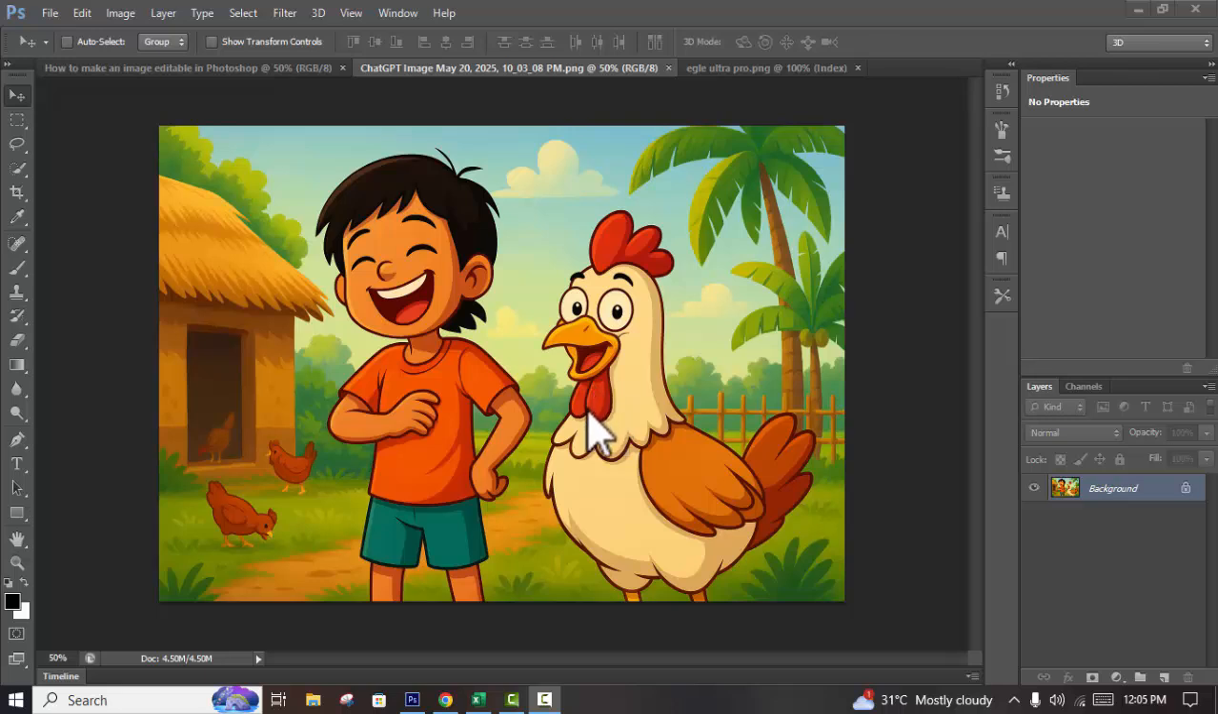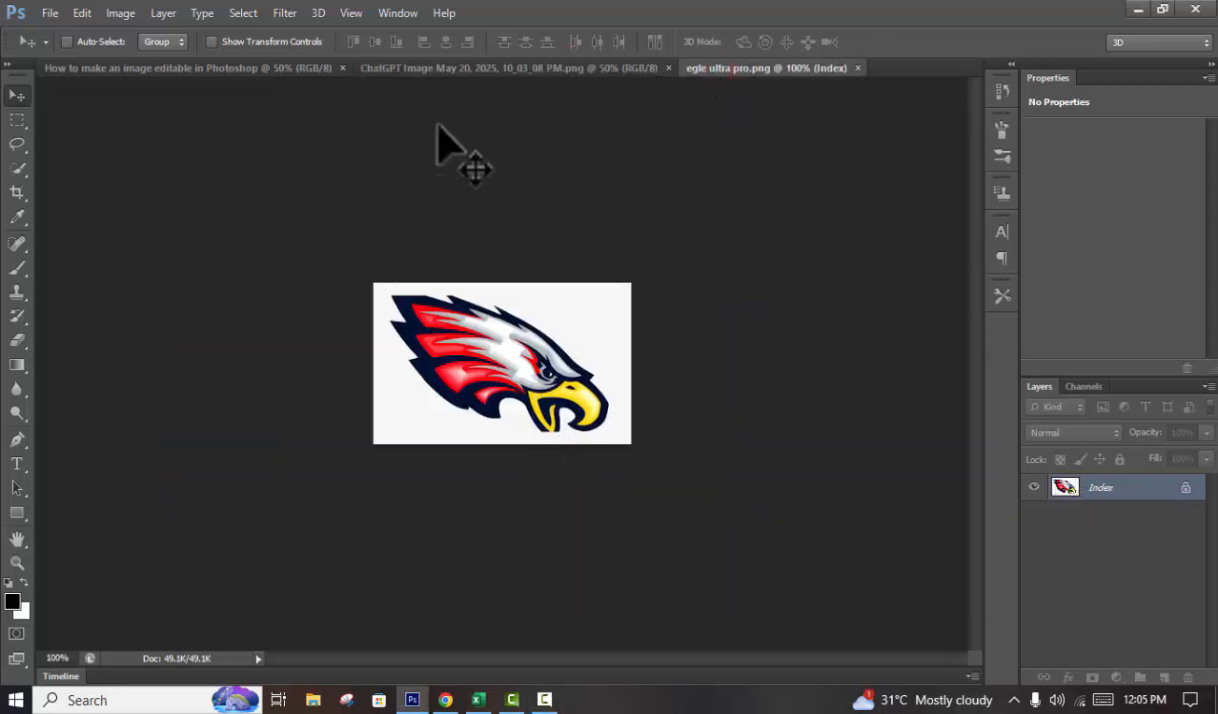Assalamu Walaikum. In this video, how to make an image editable in Photoshop. There are two steps: step 1, simple image, and step 2, index image.